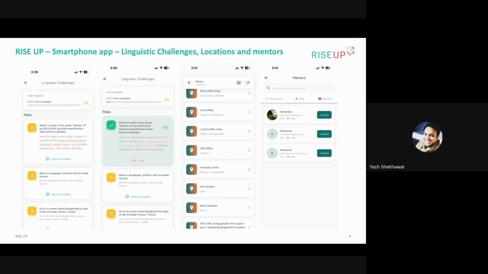And the third part is the mentors. So inside the app, you can go and find mentors, and these mentors are ideally language experts or community elders that you can connect with. And if they accept your connection request, you can talk to them and get to know about the language or the community. So right now for Burgenland Croatian, we have Katerina as a main mentor, so you can connect with her if you want to know more about it.